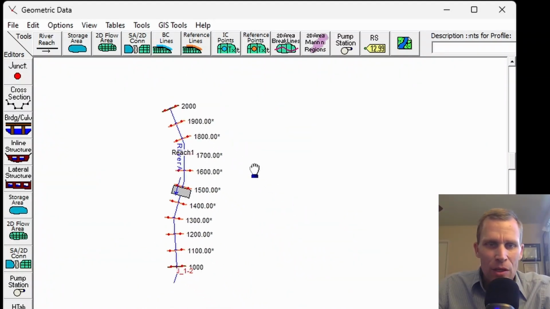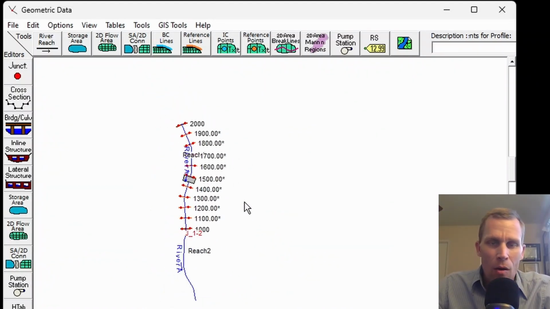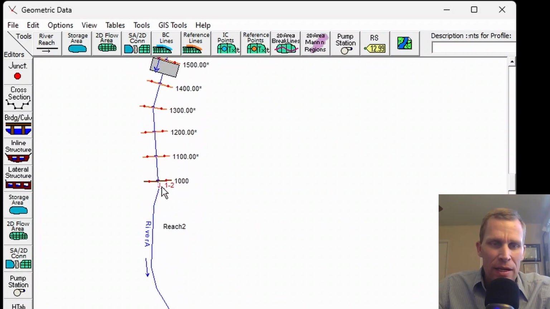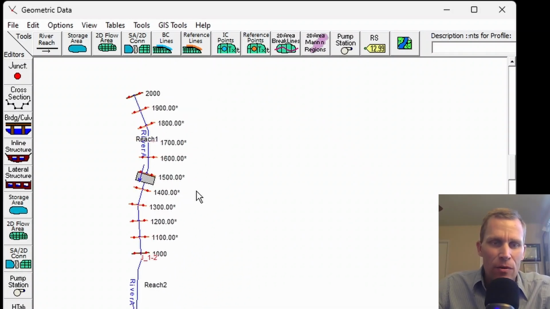Well, anyway, that's going a little beyond what I wanted to talk about. What we did in this support video was add two reaches connected by a junction and specifically focused on the river stationing of this upstream reach, where we're not starting it at 0. We happen to be starting it at 1000. We added a second cross section. We added interpolated cross sections, and then we added a bridge.